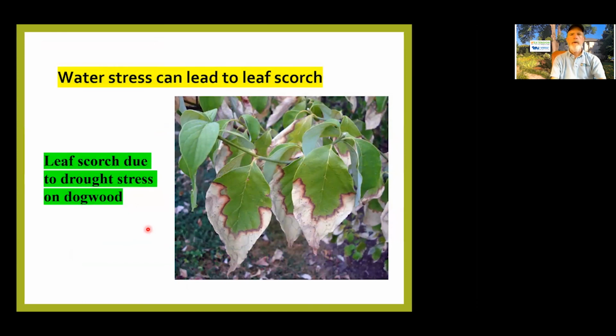Water stress can occur. It happens quite a bit on dogwood in this case. You see the outer edges where the water is trying to transpire out of the leaf, and so it just can't make it out, and so it's leaf scorched due to drought stress.